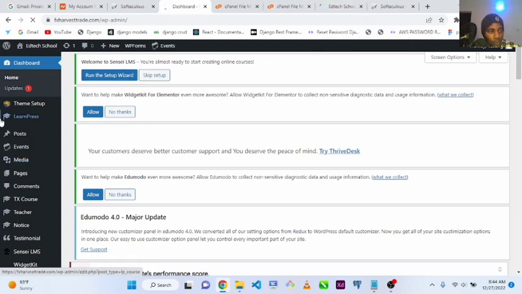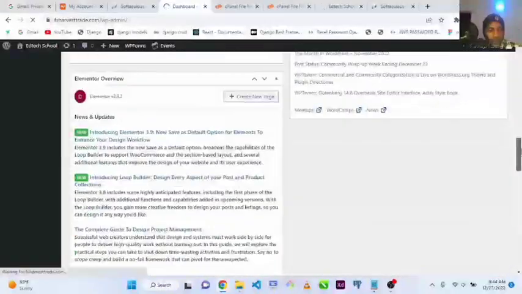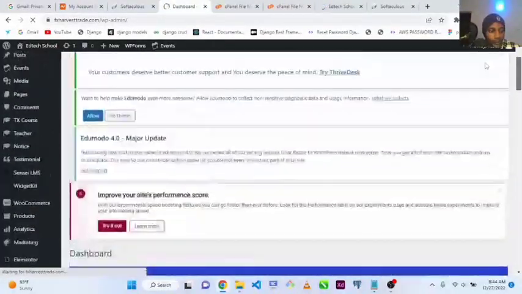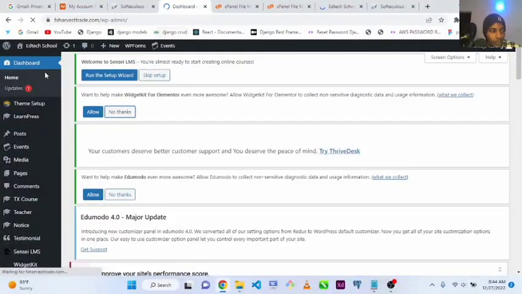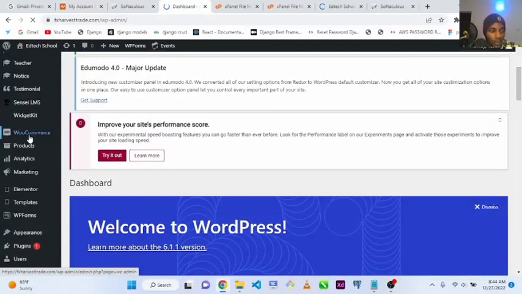Let's go to the dashboard, and we are waiting for this to load. Okay, so we have all these, just ignore them. No thanks, just ignore all of them. Okay, so now we have everything we need installed. We have theme setup, CX courses, Sensei LMS. So every plugin that we just installed, WooCommerce, Elementor, and a lot of others like that have been installed successfully.